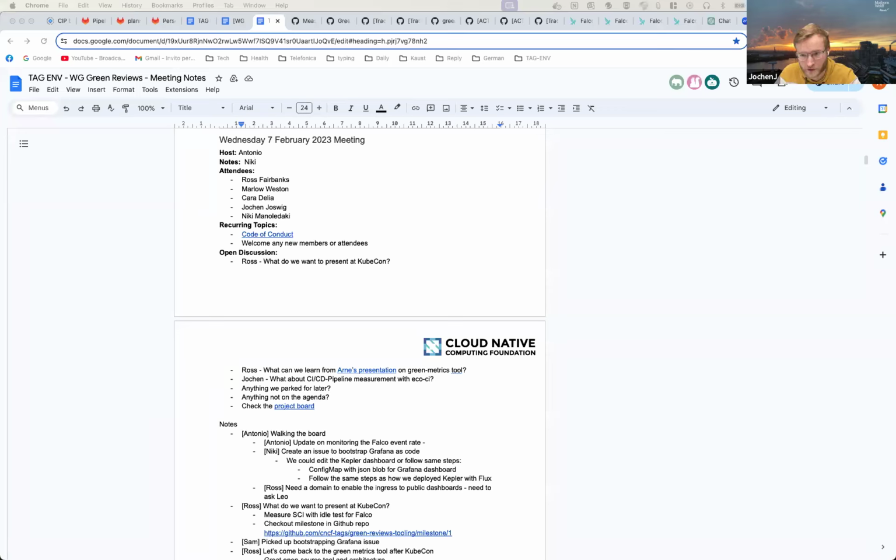Yeah, since it is related, it's from the same people. I don't know much about this EcoCI tool, but I also think, and correct me if I'm wrong, Ross and Nikki, maybe, CI/CD pipeline measurements would also be nice, but also something that would be after KubeCon as focus, because now we have our milestone, and then we can jump back later to this once everything else is settled. But definitely it's also a nice suggestion. Thanks.